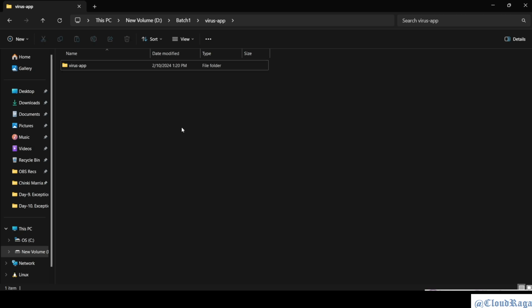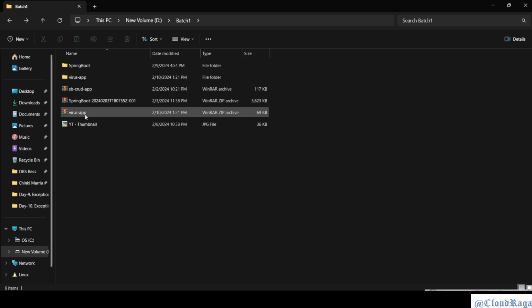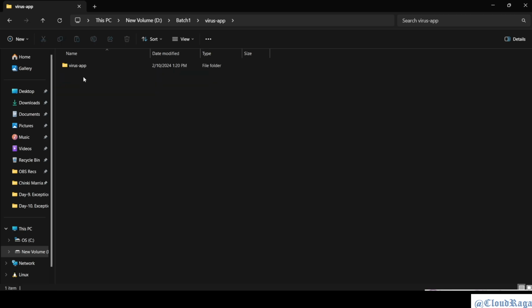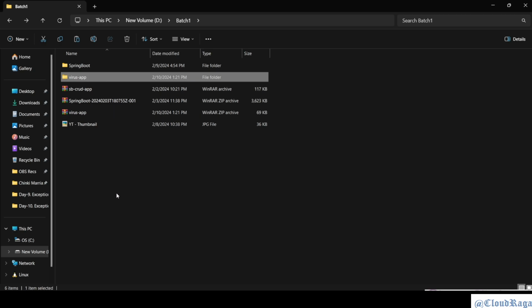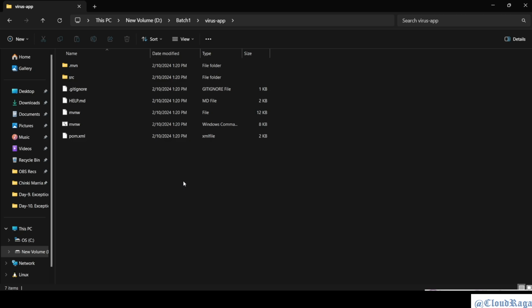Let's cut it, because whenever you extract, it creates a nested folder. So I'll Control X, go back, Control P, and now it's open, so there it is. Okay, so we're in the root of our project. Let's try to import this project in IntelliJ and see the impact.